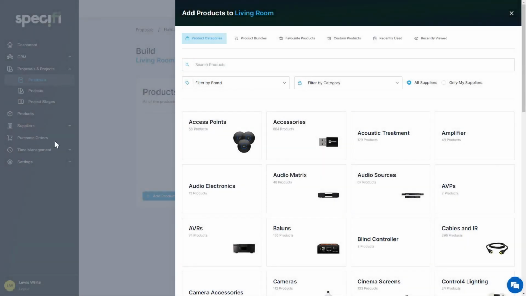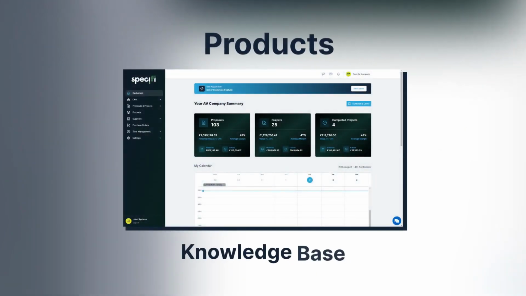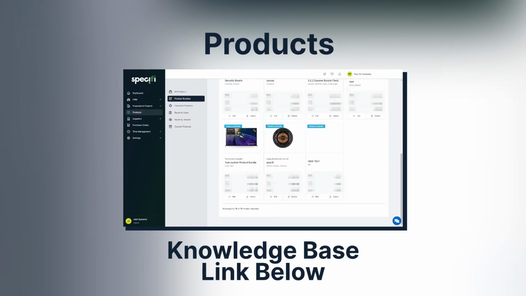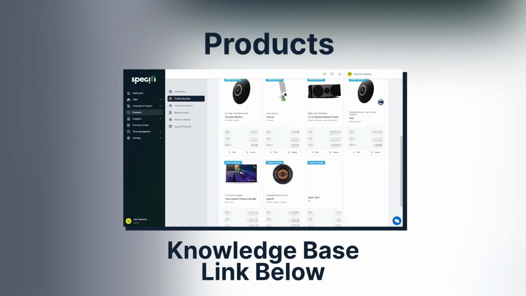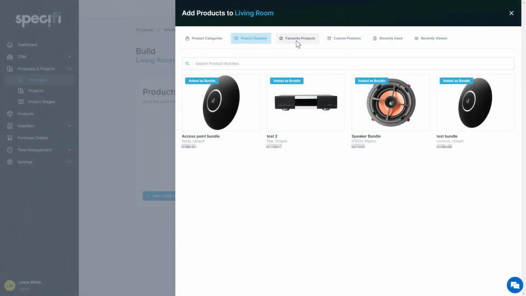Back to the menu at the top, the next option is product bundles. Product bundles are created by you and saved here to be added to proposals. They are a selection of products that you frequently use together that you would like to offer your client. You can learn more on how to create product bundles in our products demo video, which can be accessed on our knowledge base.